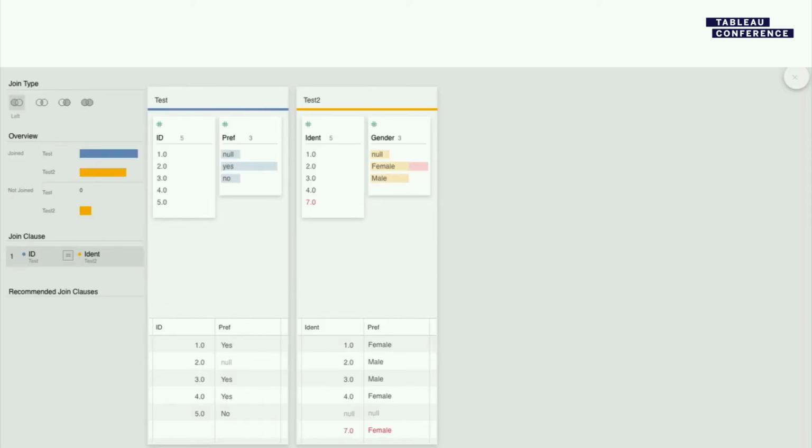And then we started to bring stuff together, right? Okay, show me the profiles, show me this overview. Let me pick the different join types and see what happens.